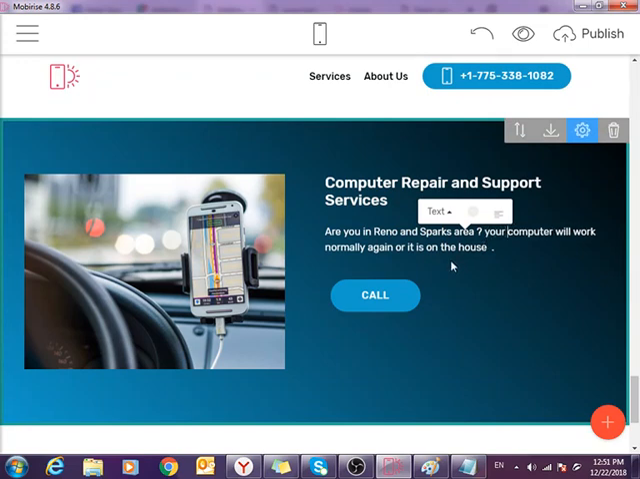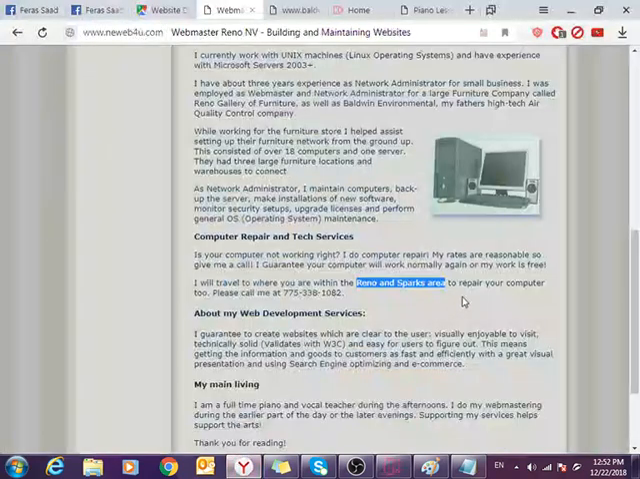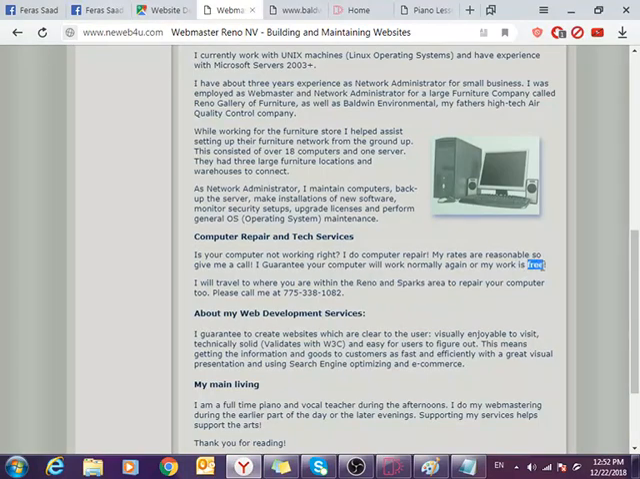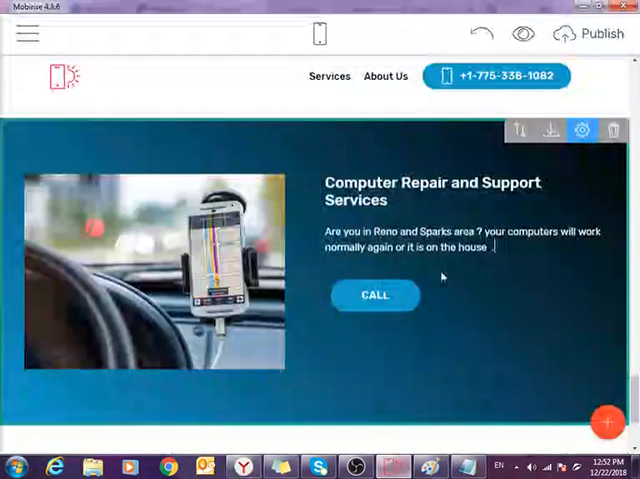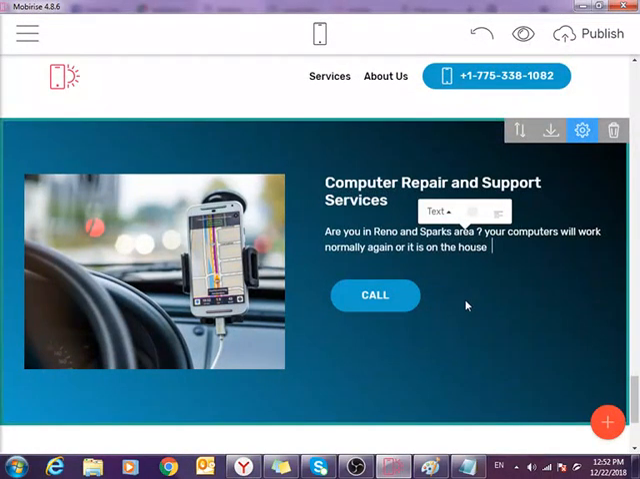Your computers on the house. Normal again, or it is on the house. Free. How did he describe it? My work is free. I mean free. Like, if you didn't get it, like free.